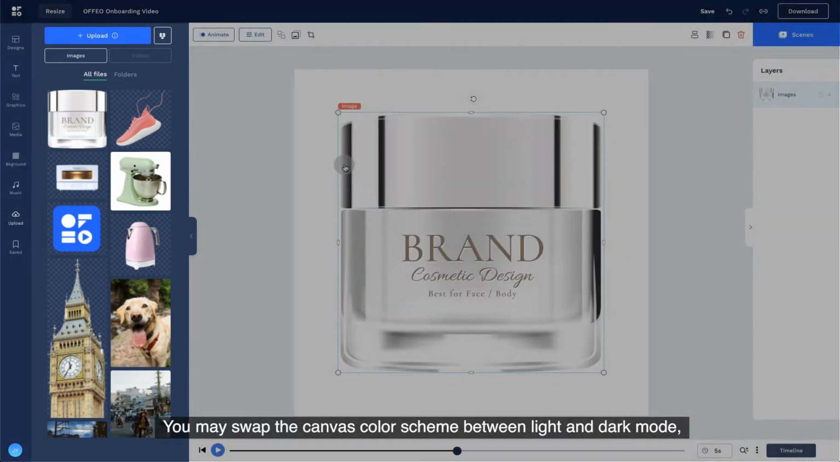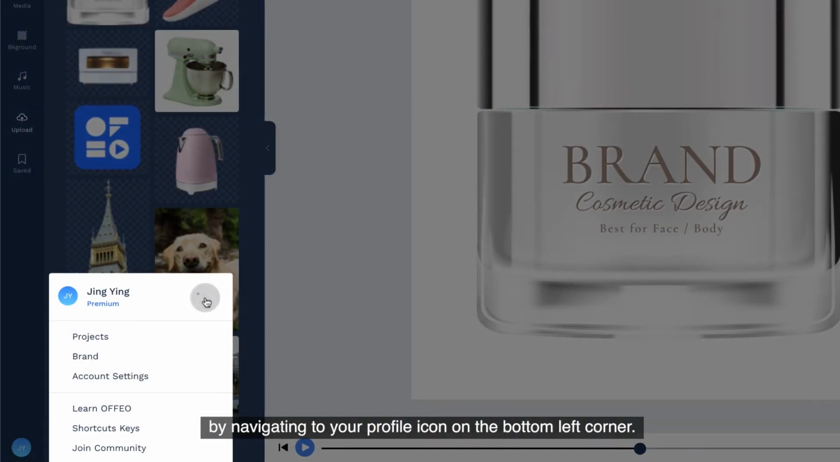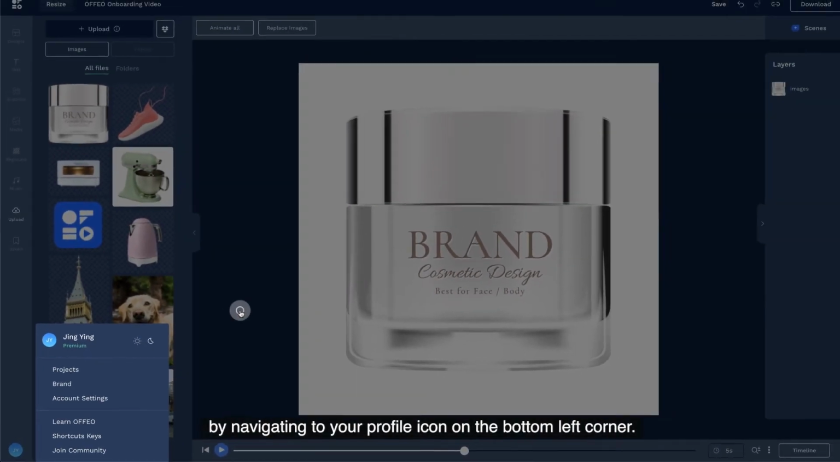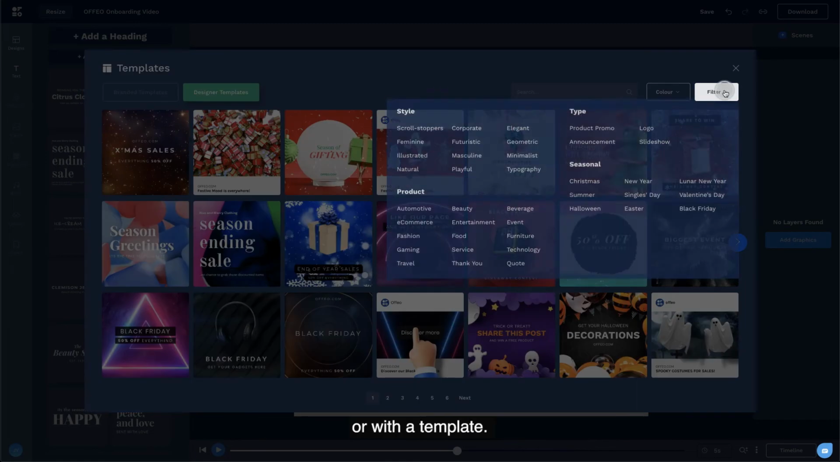You may swap the canvas color scheme between light and dark mode by navigating to your profile icon on the bottom left corner. Start a new project from an empty canvas or with a template.